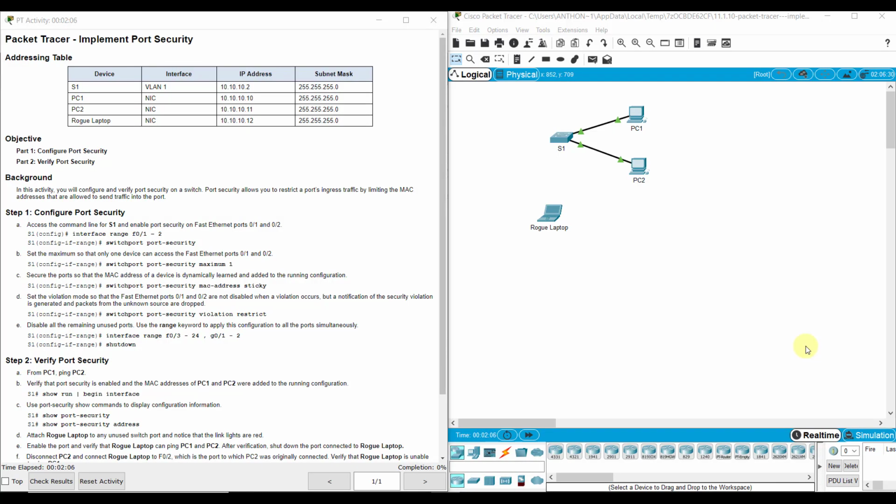Hi everyone. This video walks through completing Packet Tracer Assignment 11.1.10. This Packet Tracer Assignment is a part of the Switching, Routing, and Wireless Essentials Cisco Networking Academy Version 7 curriculum.